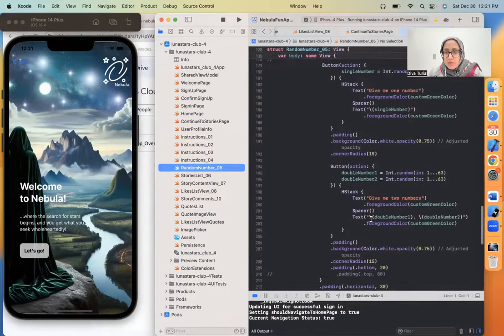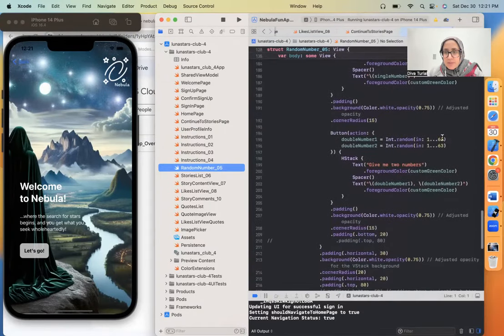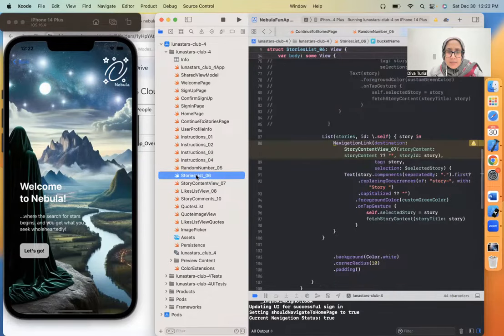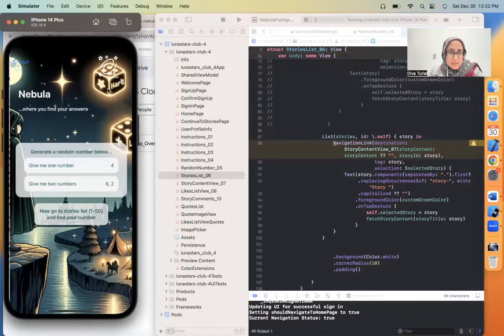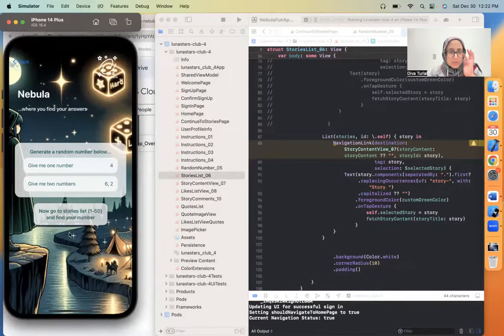This is also the code for my random number generator. So for example, if I have 50 stories, I can just put 50 and it will give me a number between 1 to 50, or any number that you actually want, right? But anyways, and then this is the story list. So let me just go one by one. Those were the instruction pages. I can skip it. This is the random number generator page.